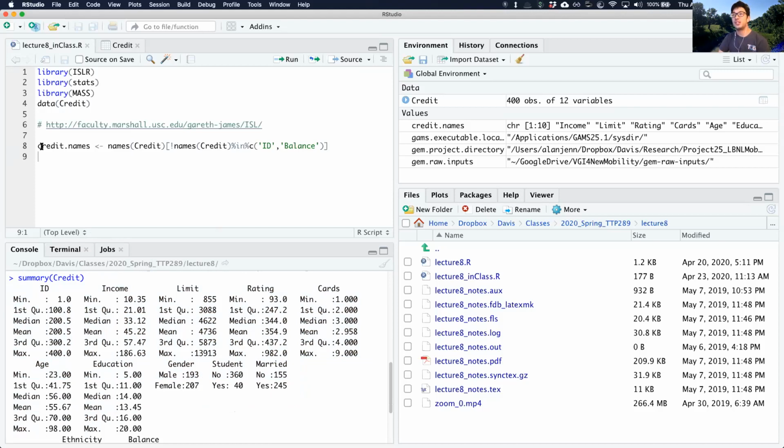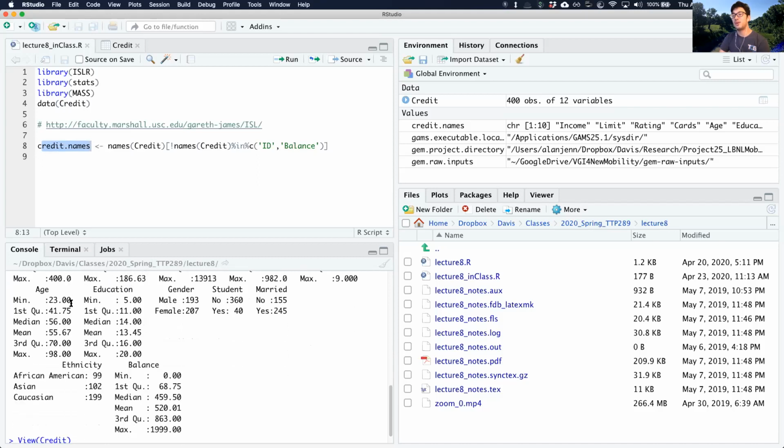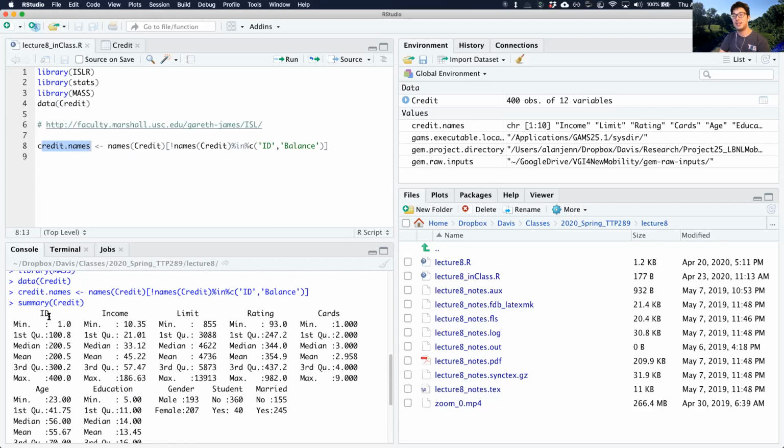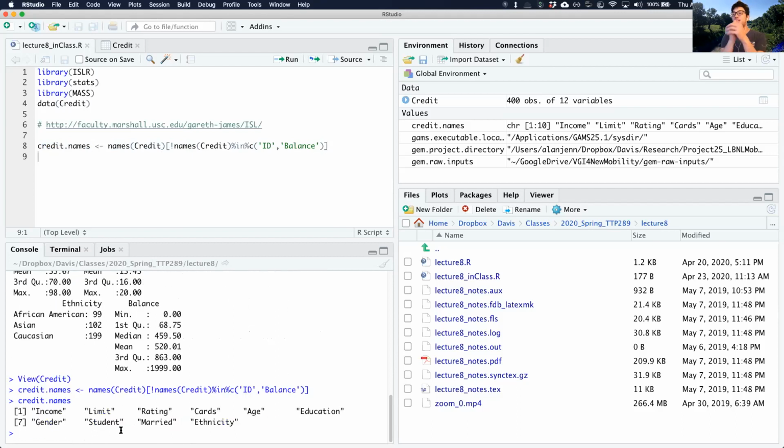The first thing I want to do is grab the names of all of the columns: income, limit, rating, cards, age, education. The two that I'm going to leave out are the ones I don't want in my regression X's. Balance is what we're regressing on, the Y, and ID is not a variable we want in there. So I'm saying grab all the names except ID and balance. I run this and look really quickly. This should isolate all of the column names for the ones we want to include in our stepwise algorithm. Okay, great.